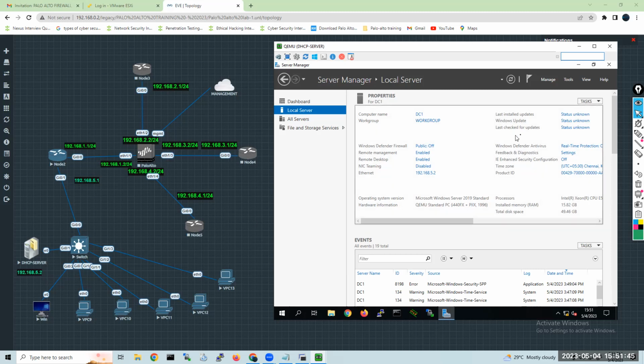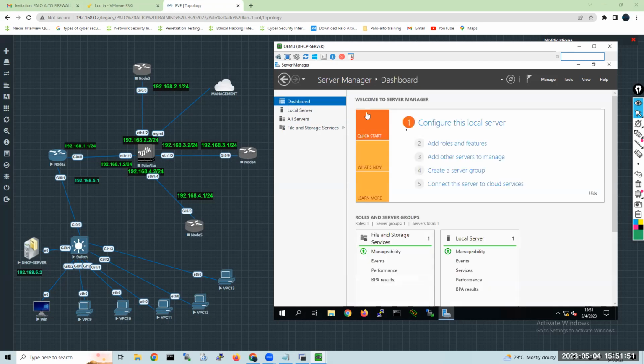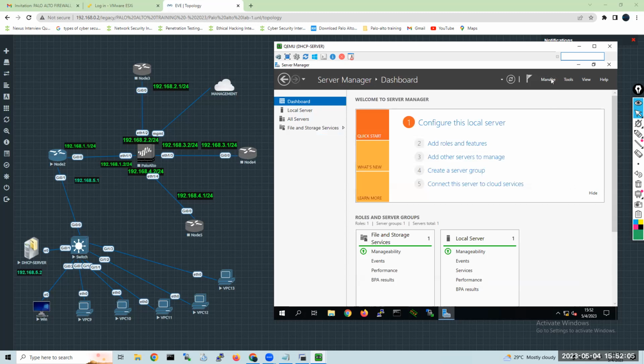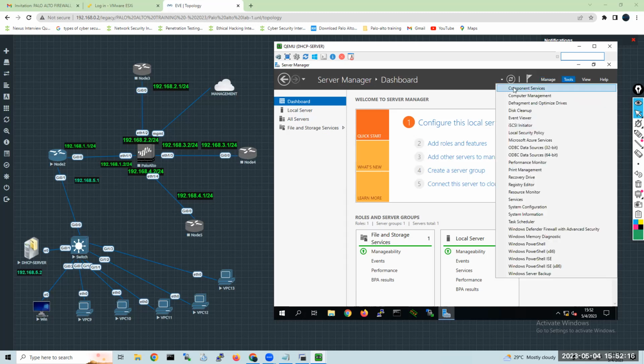Is that clear? Yes. Okay, so if I come to the dashboard, I have Add roles and features. If I click here, the Add Roles and Features Wizard opens. Or else if I come to Manage, I can do the same thing there, Add roles and features. We have two options to do this. Before installing ADDS, I'll show you the tools. Under Tools, it starts from Component Services, Computer Management. We cannot see DNS here, and there is no Group Policy Management. So those features are not there.